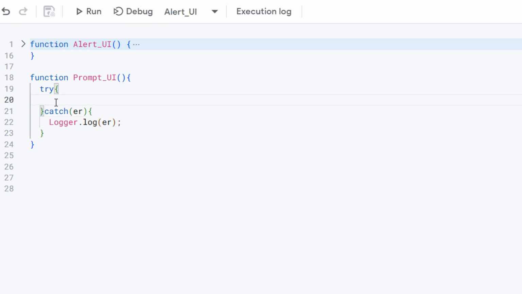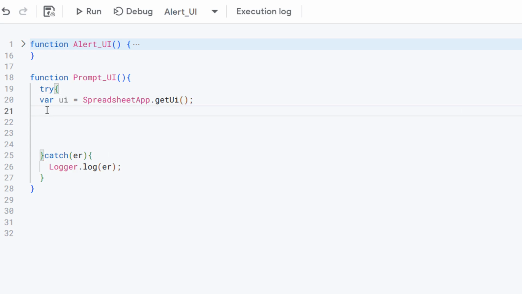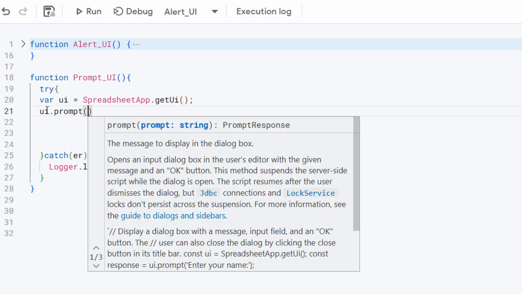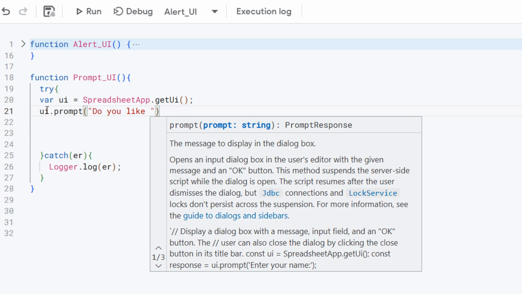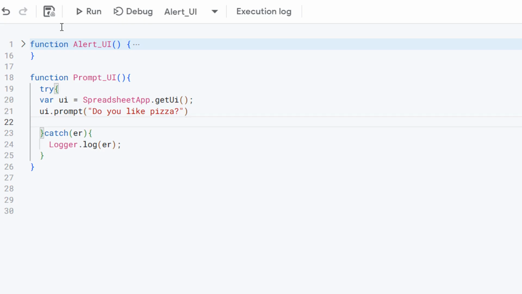Okay, I wrote the function name promptUI, and I added a try catch to handle the error. For now I will declare the variable again. So now I will write the prompt. In this prompt I can write a question like, do you like pizza?